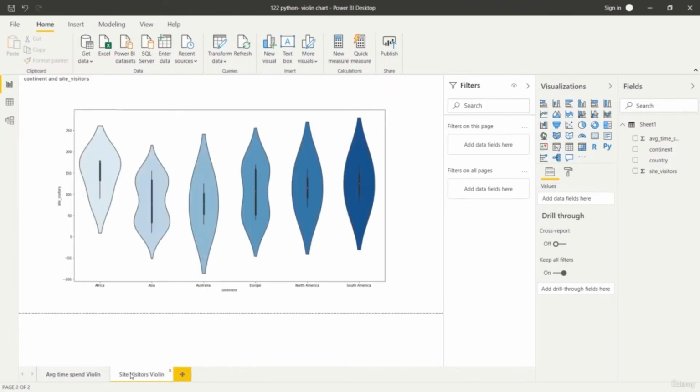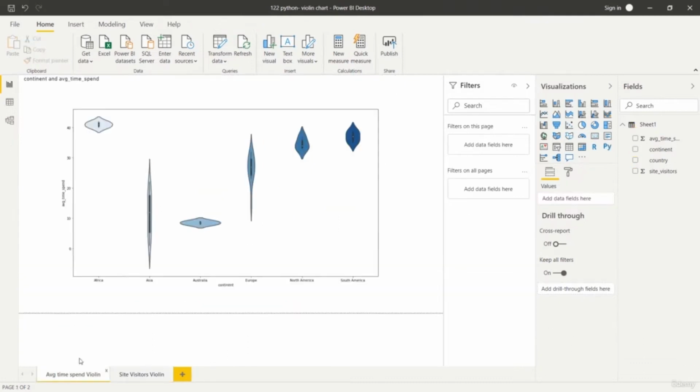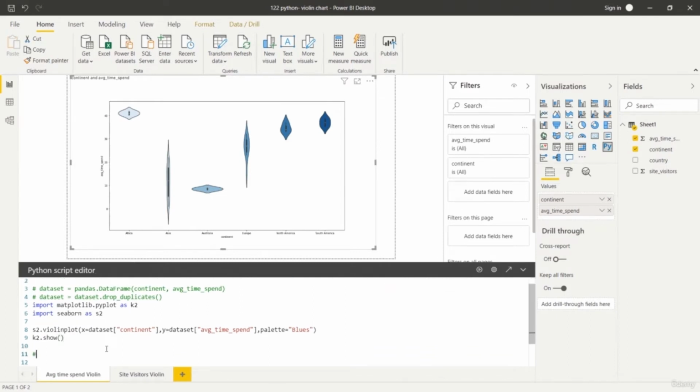So just go back to the previous violin chart. It was completely different from what we have now. Okay, so here it has a different kind of formations. The formation of Asia and Europe tends to appear the same, while in Africa we got multiple values of site visitors, but this time we have more concentration on the higher end.